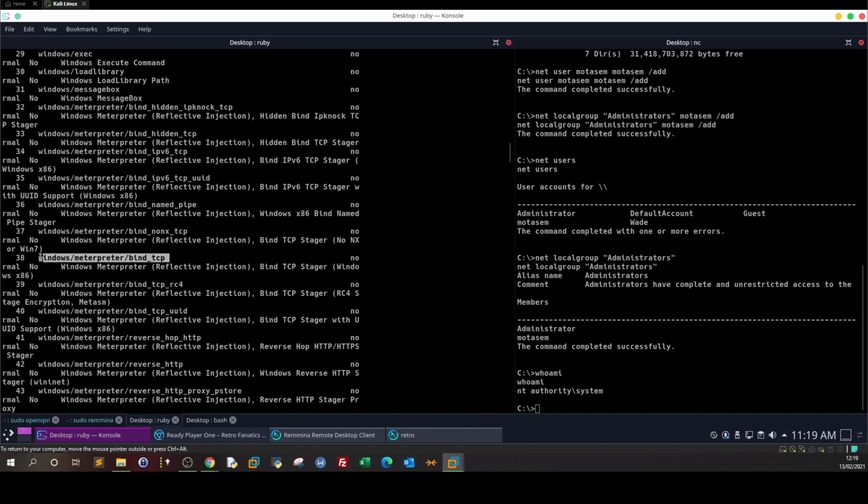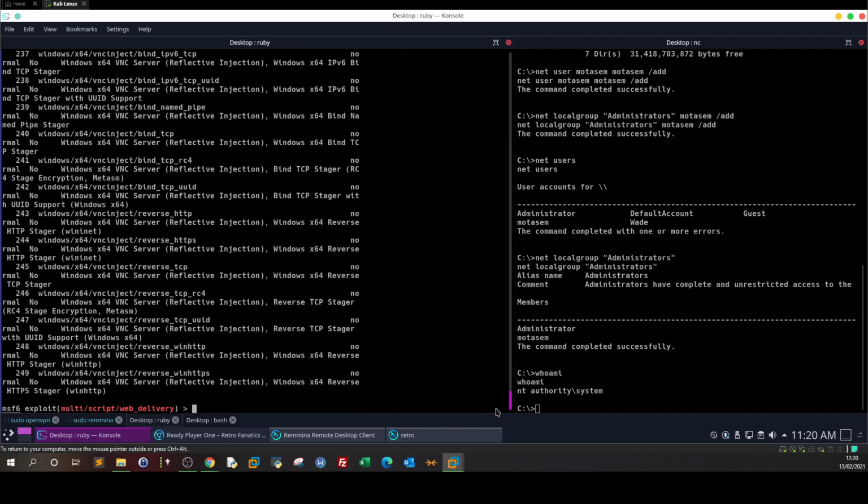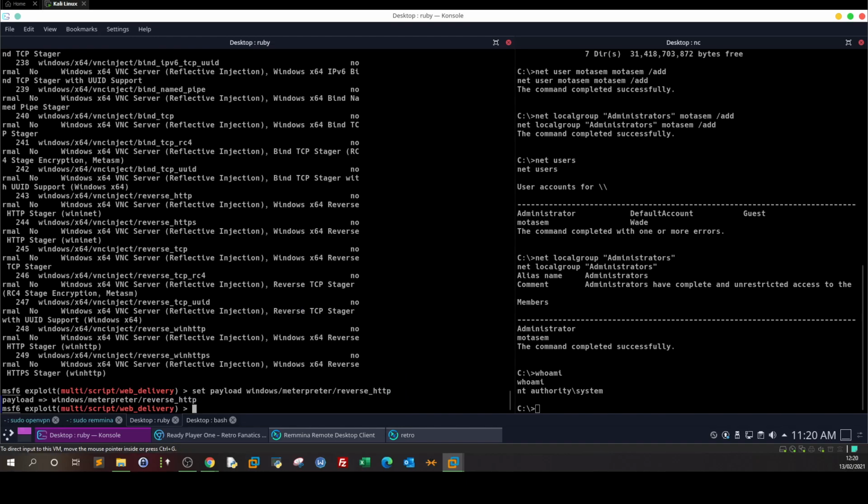Okay, bind TCP. Or since we're not targeting a NAT network, I don't want to use bind. Let's use reverse HTTP. Use the reverse all the time when you are targeting something in the internal network. Since we are connecting to the TryHackMe internal network, we are in the internal network, so you don't want to use bind. So set payload, and yes, that's it. Let's run.